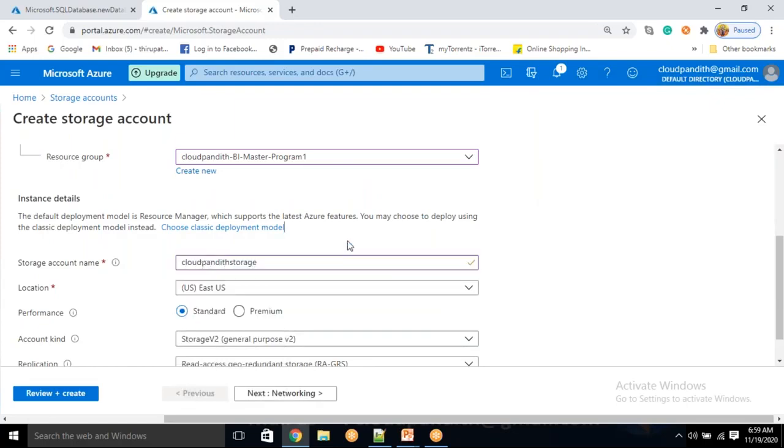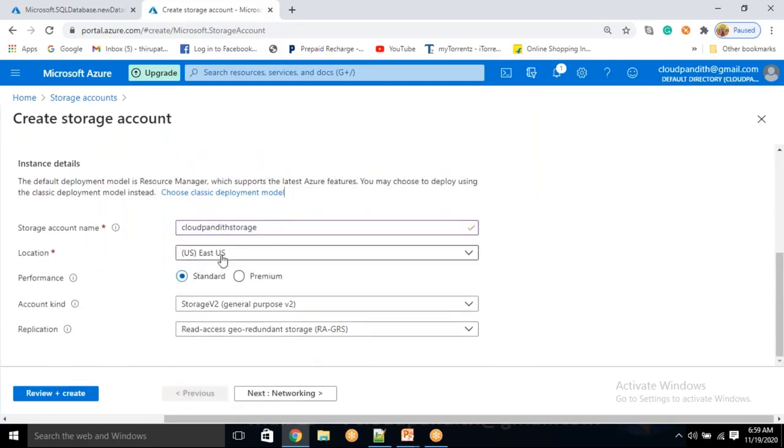Okay, Cloud Pandit Storage. In which location? East US West. Performance is standard or premium. You just take whatever you want. So you know, standard means HDDs and premium means you'll have SSDs. Okay.